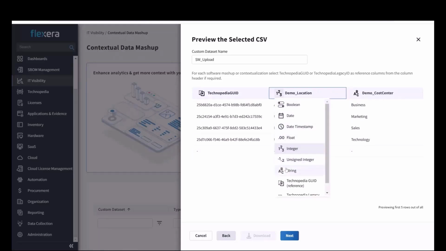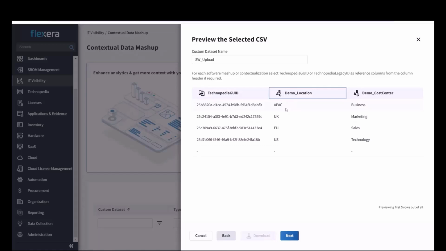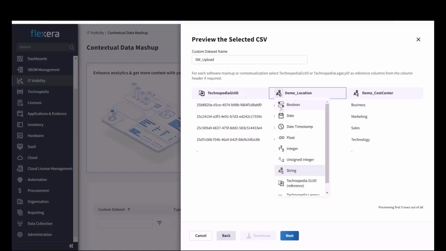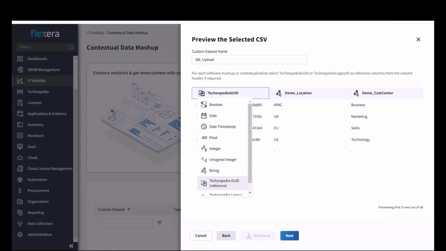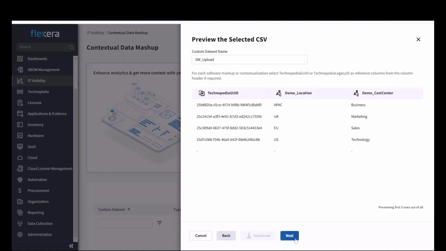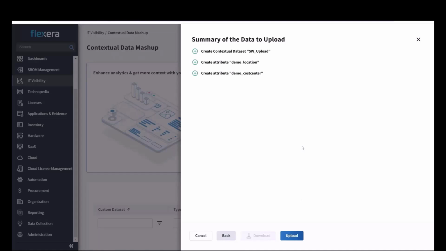However, when a CSV is selected, based on the value of the first row of a contextual attribute, the data type for that attribute is automatically set. The value of the Demo Location attribute is a string, so the data type has been automatically set to string. I can go ahead and click this icon and change it to a different data type. I can also change the type of column from an attribute column to a reference column. In this example, the first column can be changed from a reference column to an attribute column by setting the data type. On clicking the Next button, I will be taken to the summary screen.